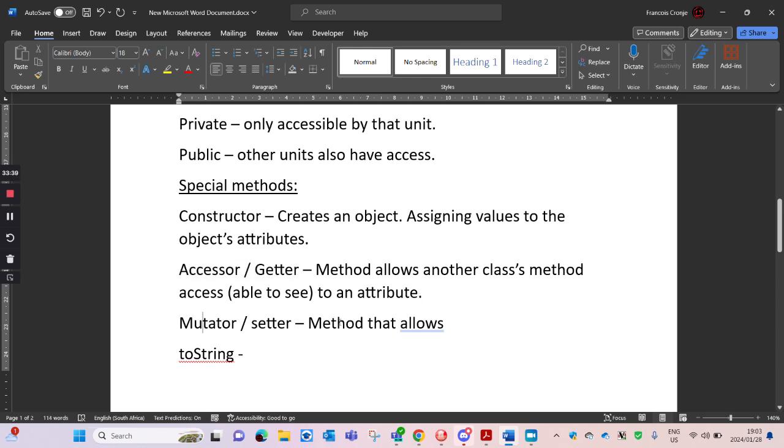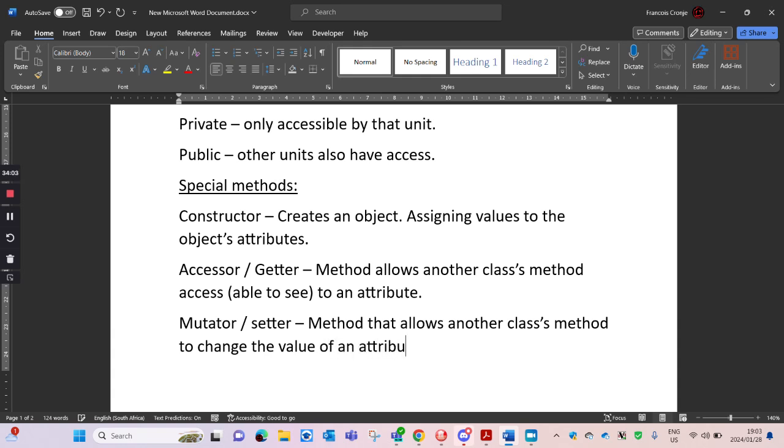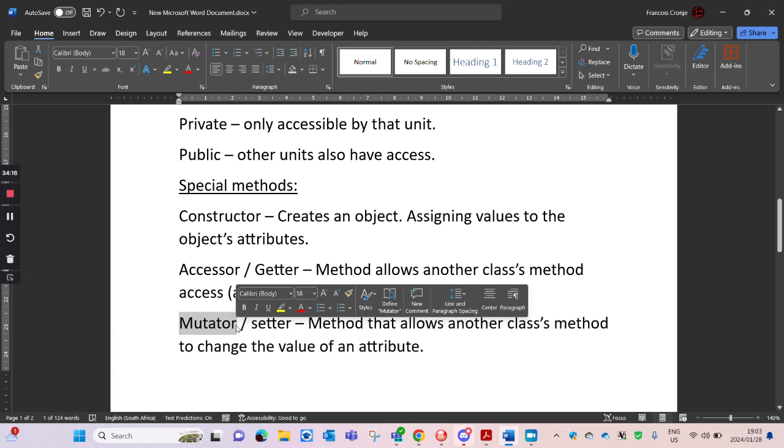And then our mutator method, the word mutator should give you the idea. A mutator is a method that allows another class's method to change the value of an attribute. So our mutator allows us to change that value. So if the odometer changed because they drove around with it, then a mutator method will allow us to change that value.